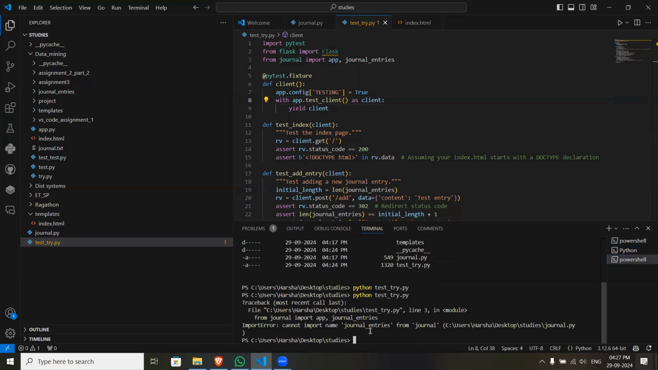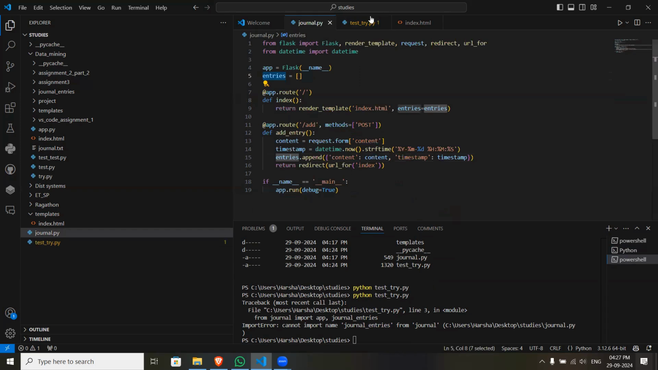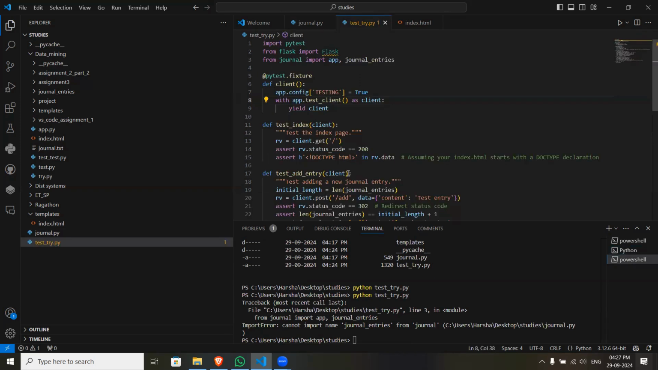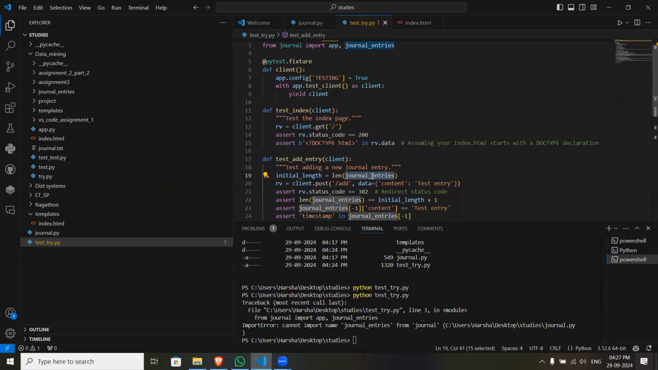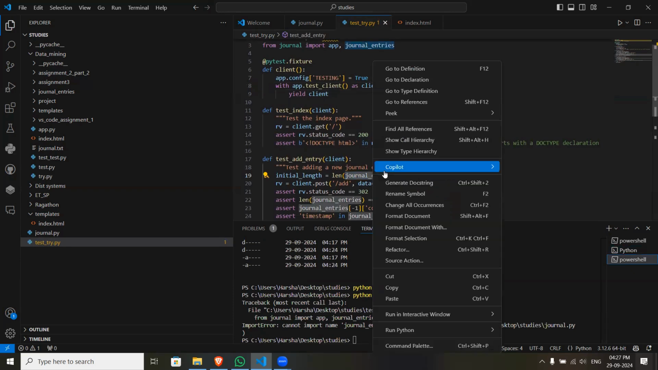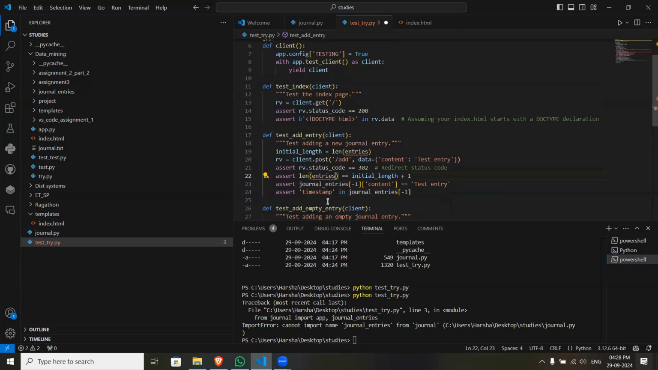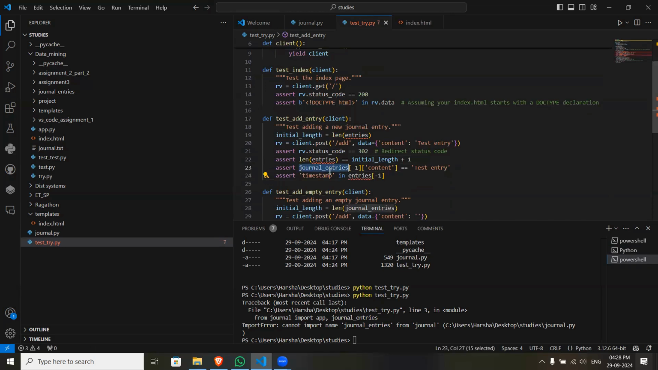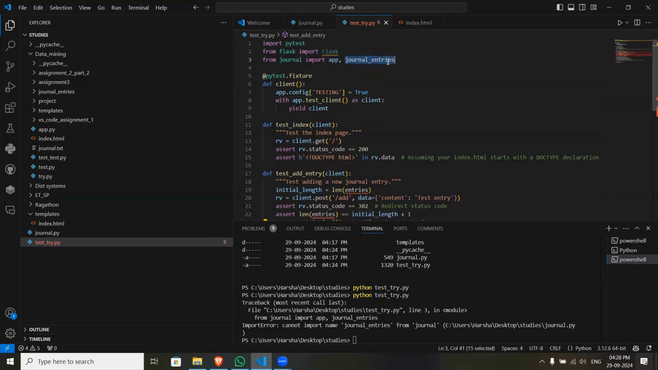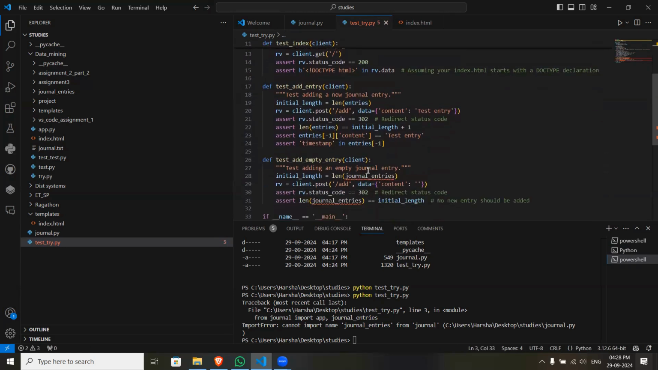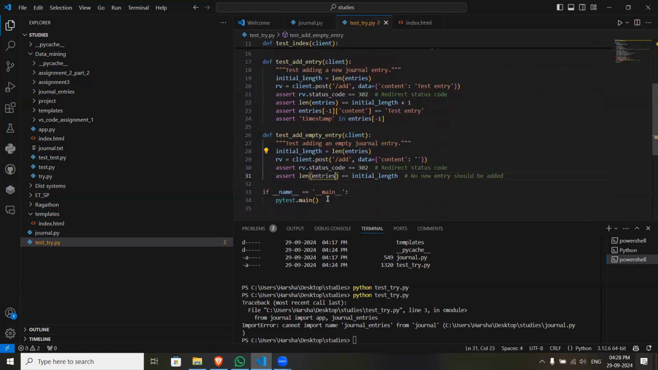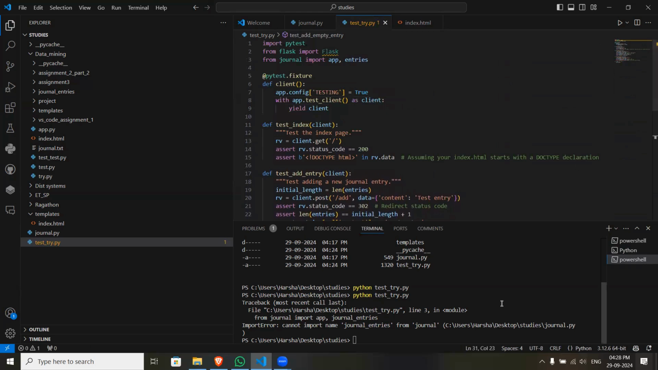Not improve journal. It's not journal entries. Is it just entries? Yes, it's just entries. Where is it given as journal entries? Yeah, this one. Rename symbol. Rename it to journal entry as well. So wherever there's an entry, it should be journal entry actually. Let's run and see.